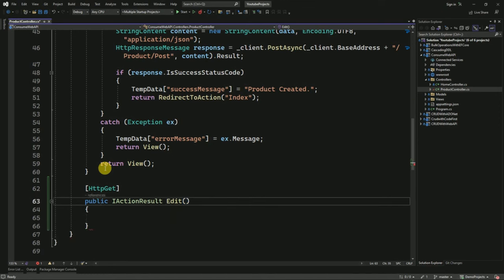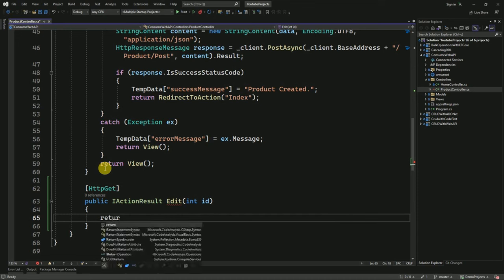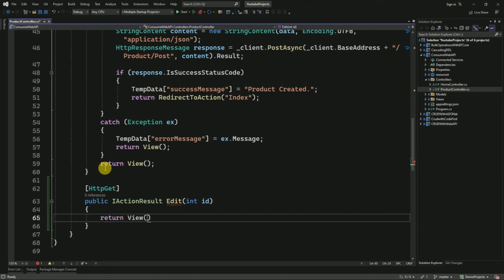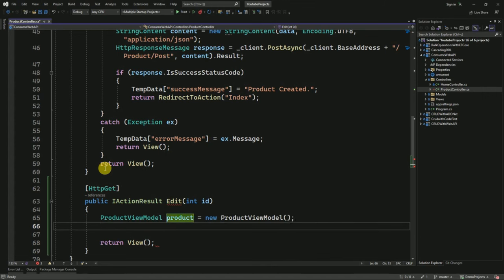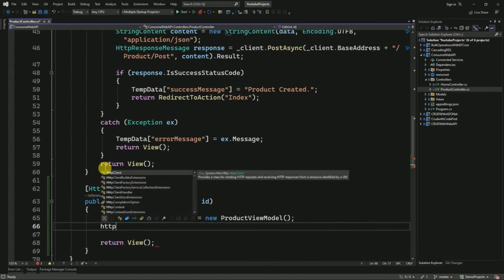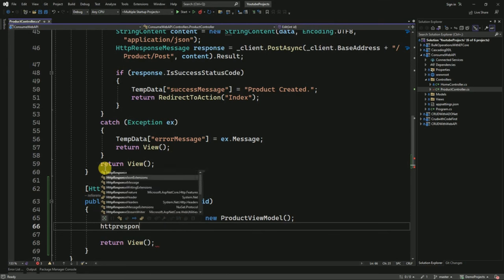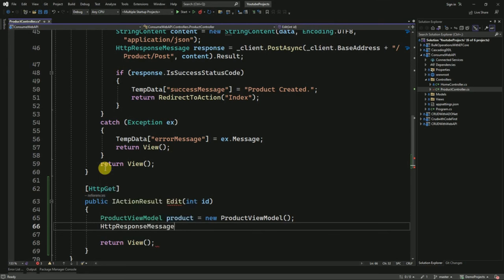Here, based on the product ID, we have to load the data. For that I am going to pass an input parameter as ID. Here I am declaring the product view model. So we have to pass the ID to fetch the product details.